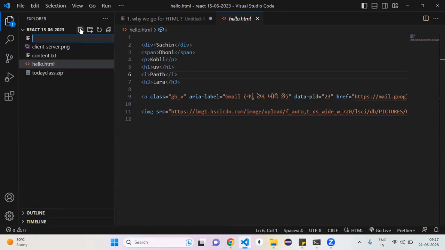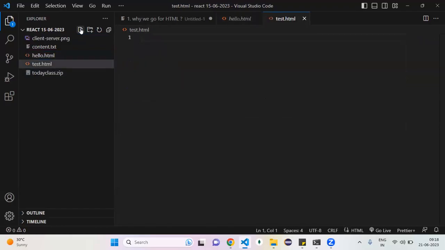Just write one HTML file. The name can be anything based on your requirement. Say, test. The extension should be HTML.